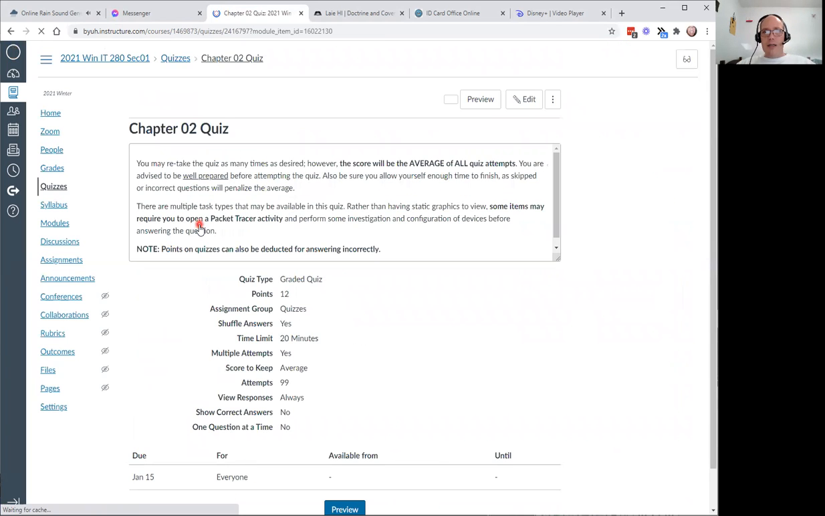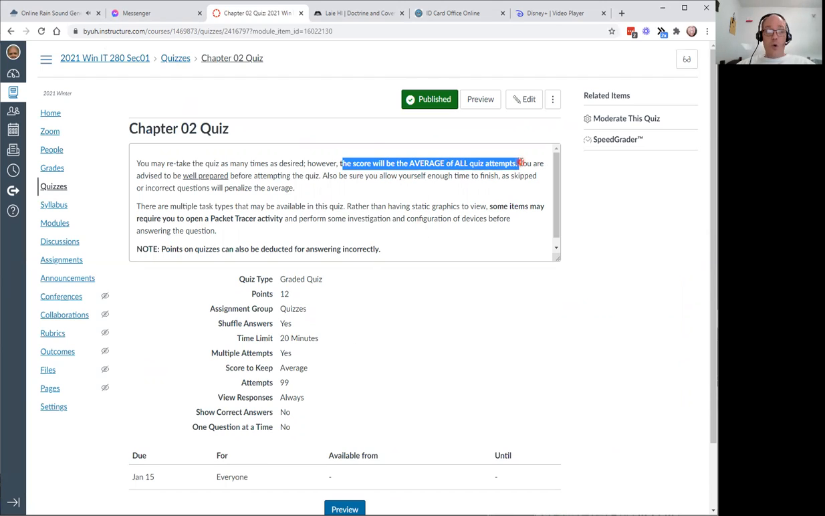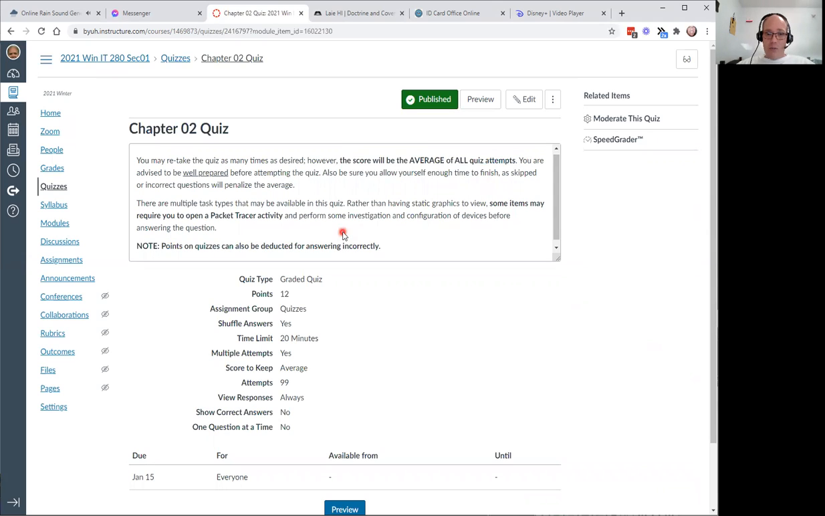And an important point here is that you can take the quiz multiple times. However, your score is going to be the average score that you achieve over the quiz attempts. It's not the highest score. So please be aware of that, because your score may be impacted. If you just take it again and again and you're not doing very well, you may actually be lowering your possible score.